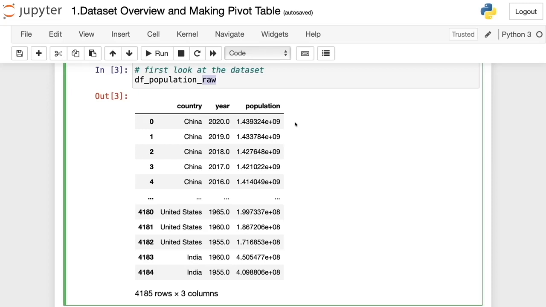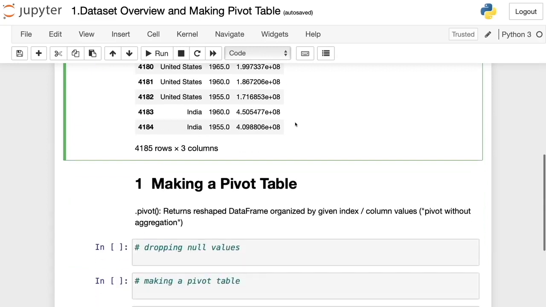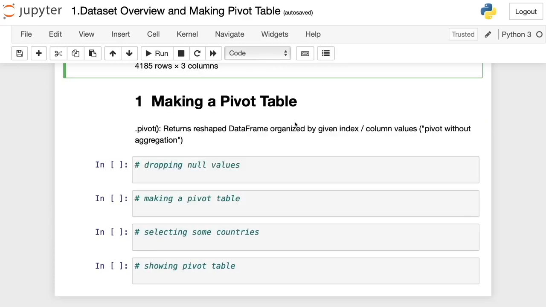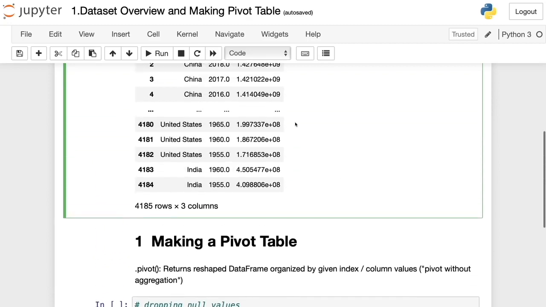So now we have to make some changes to reshape this data frame so we make it easy for us to make visualizations with Pandas later. What we have to do here is to make a pivot table to reshape this data frame, and that's what we're gonna do here below. So we're gonna make a pivot table, and we're gonna use the pivot method. As you might remember, the pivot method returns a reshaped data frame organized by given index column values, but it's a pivot without aggregation. So this is what we want. We only want to reshape this data frame.